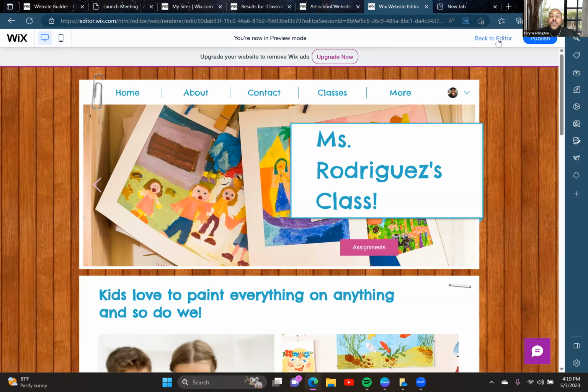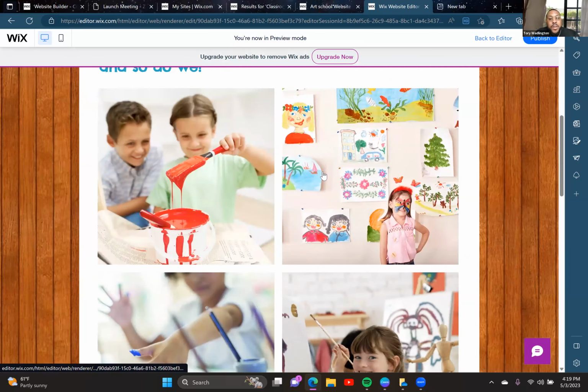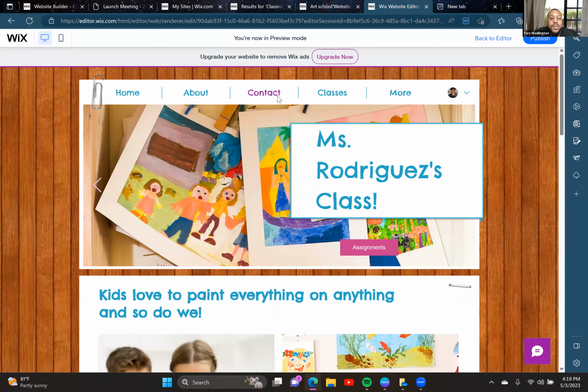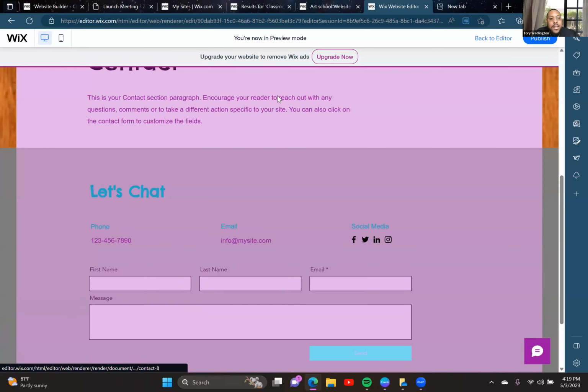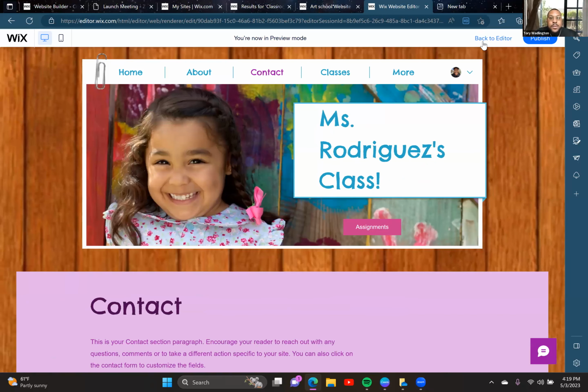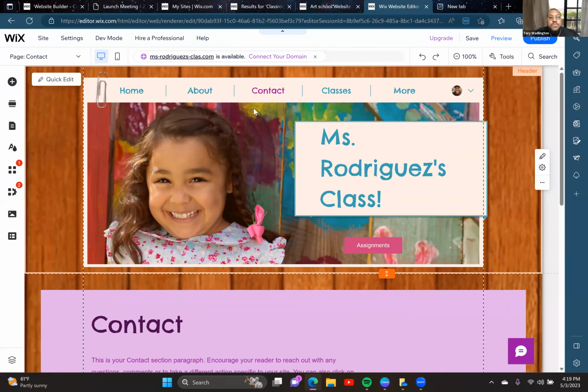And you can see I went into view mode. So you can go into view mode and just see, all right, is it looking how I want it to look? Is everything connecting the way I want it to connect? And if it's not, then you can just go back to editor and you're good to go.